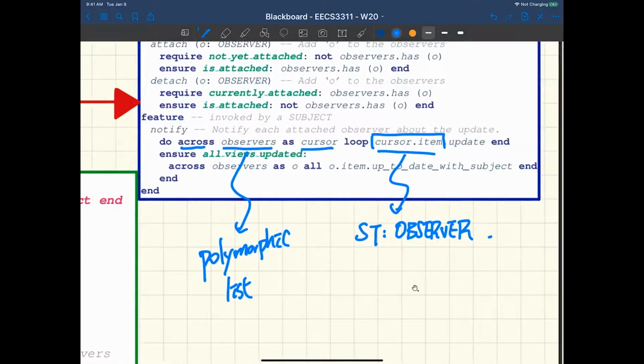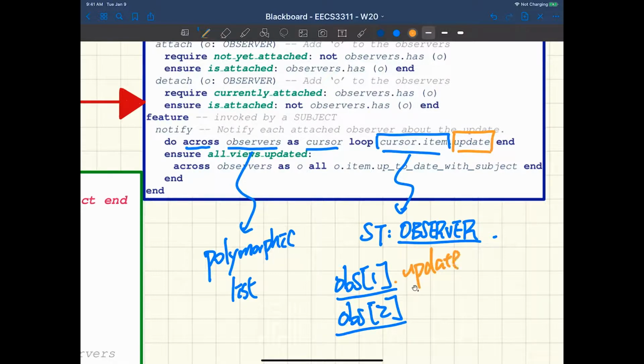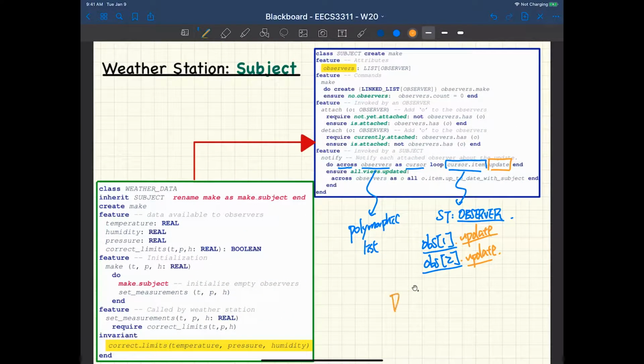So now, which means over here, observers 1 and also observers 2, for example. These two different locations, statically, they are both observer, but dynamically they might be different. Observers at position 1 and observers at position 2 might be storing different objects dynamically. So now when you try to call update, this is really where dynamic binding is going to shine. When you say dot update over here, and also dot update over here, so now I've got two updates. Every time you call update, dynamic binding is going to decide which one is called.